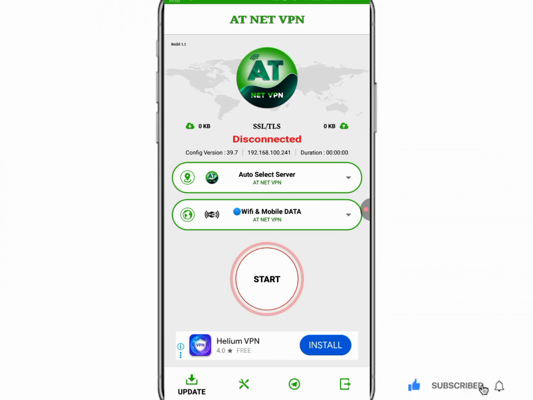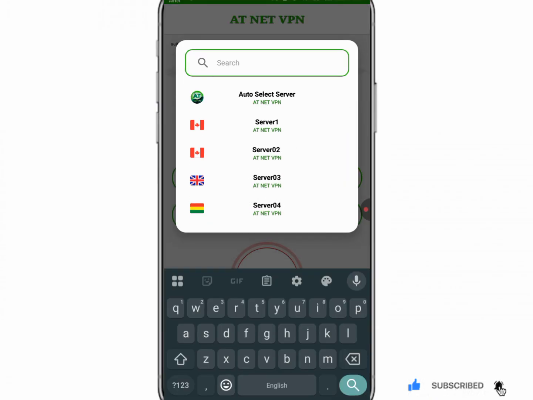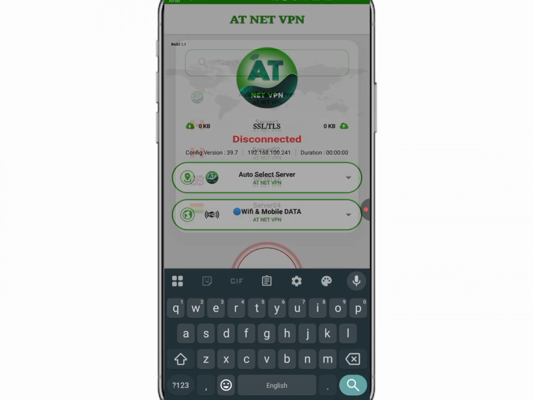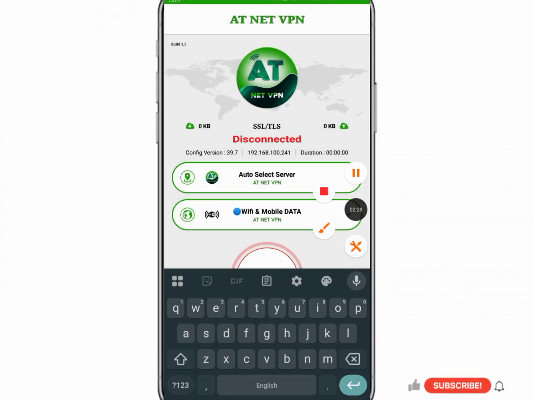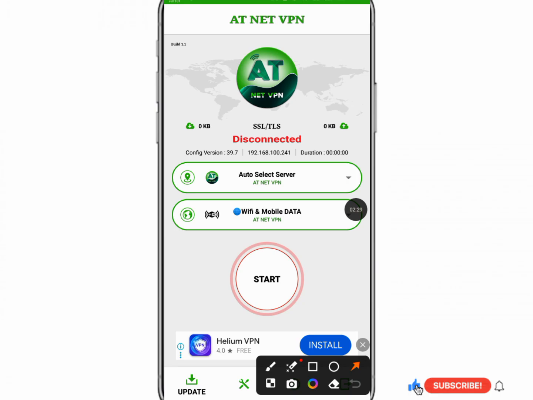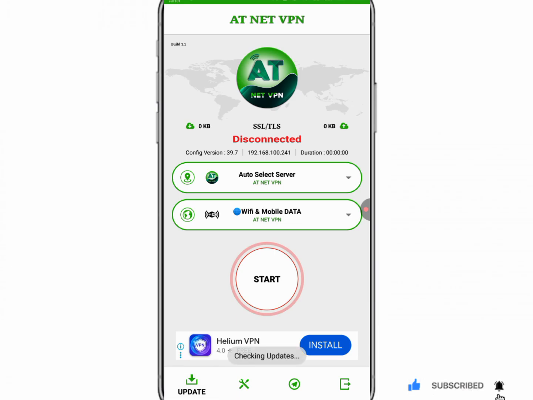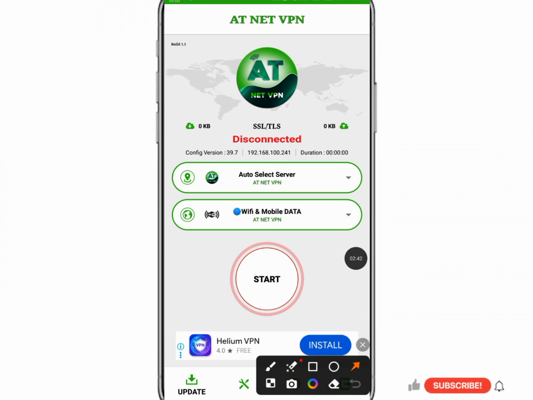Let me first close the brush, and then you are going to choose any server that is near to your country's location, but I recommend the auto select server. And then once that is done, but before going to the next step, we must update the servers by checking right there, until you see this word that no update is available.